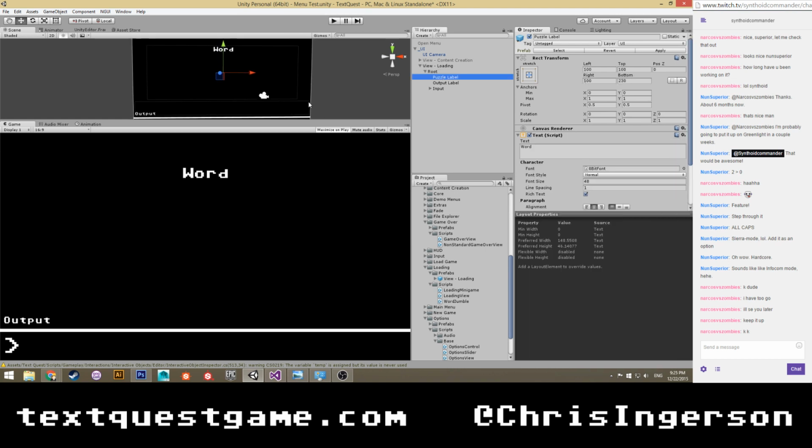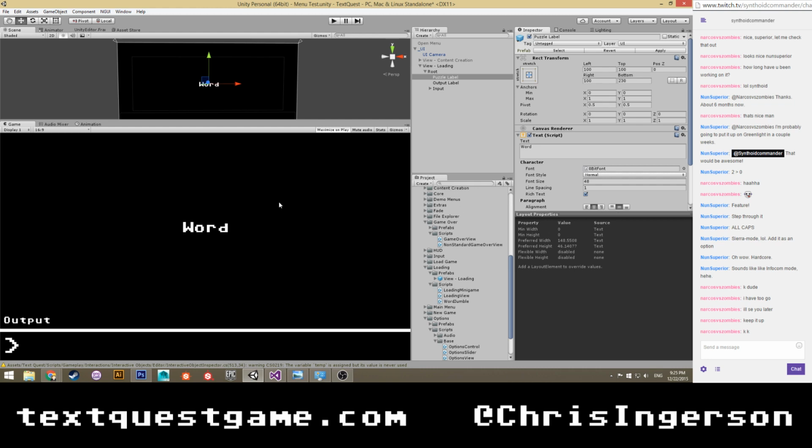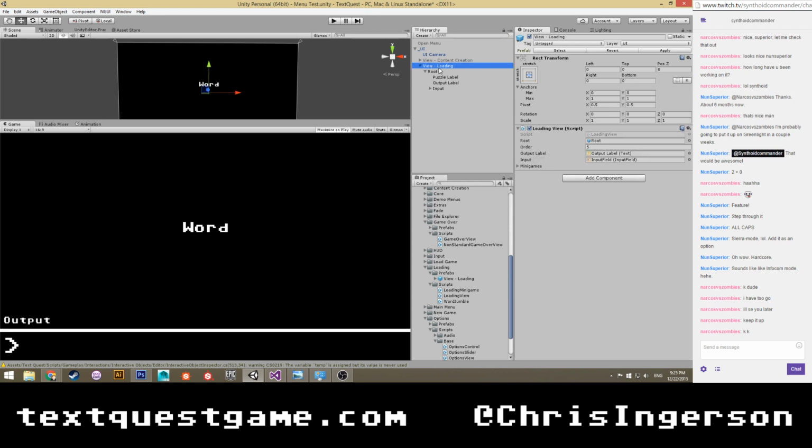Well, one, I'm going to do a quick layout of my puzzle. Put that in the center there. And then two, I don't know if I want to have a different label for each puzzle, because I feel like that's not always going to be necessary, but it might be useful. And sadly, the puzzles are going to have to be mono behaviors, which is kind of terrible, but it works, I suppose.